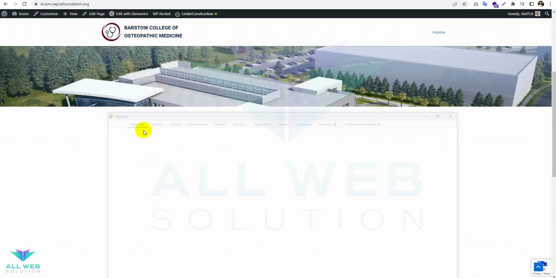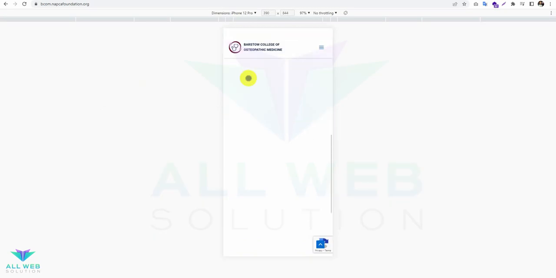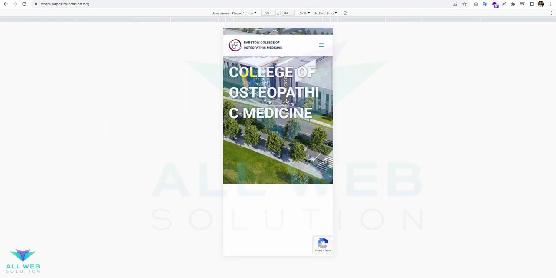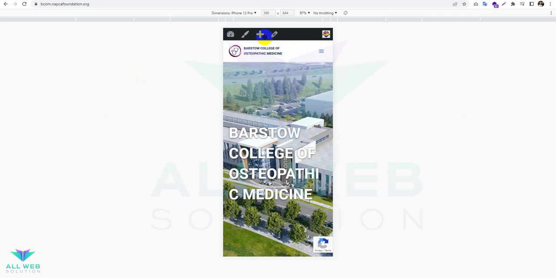Now let's see it on mobile. You can see this gap due to this item. When you see it in incognito mode, then it will be okay.